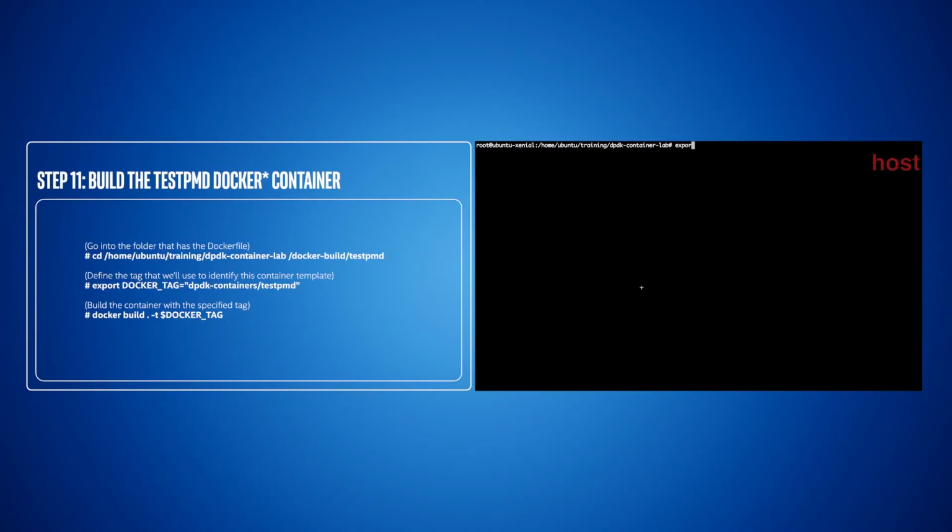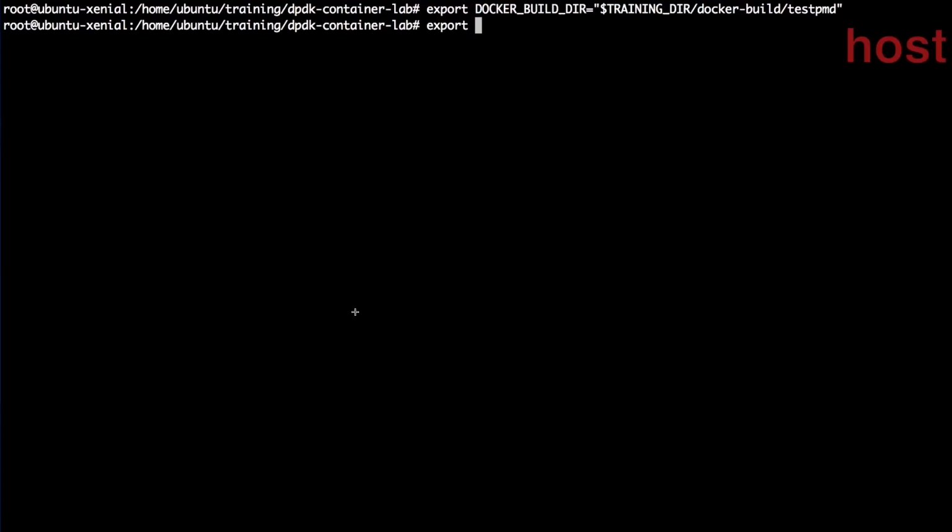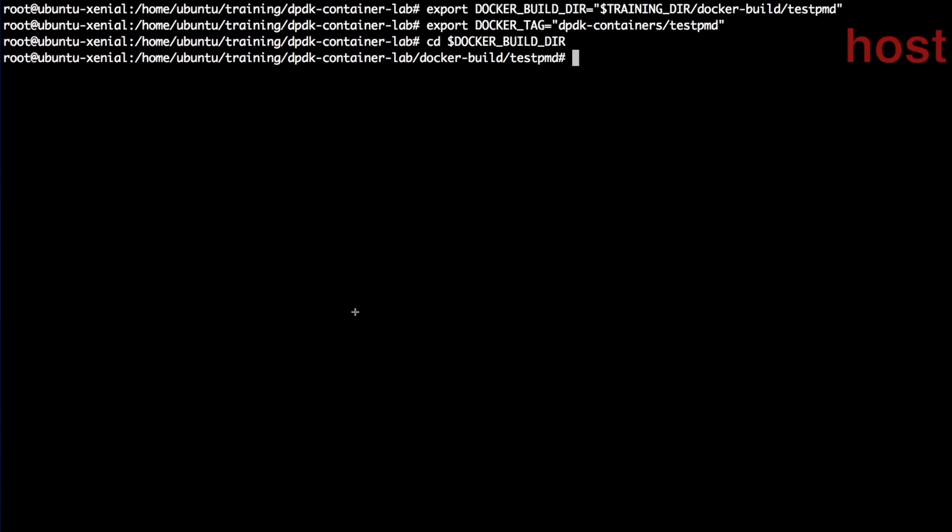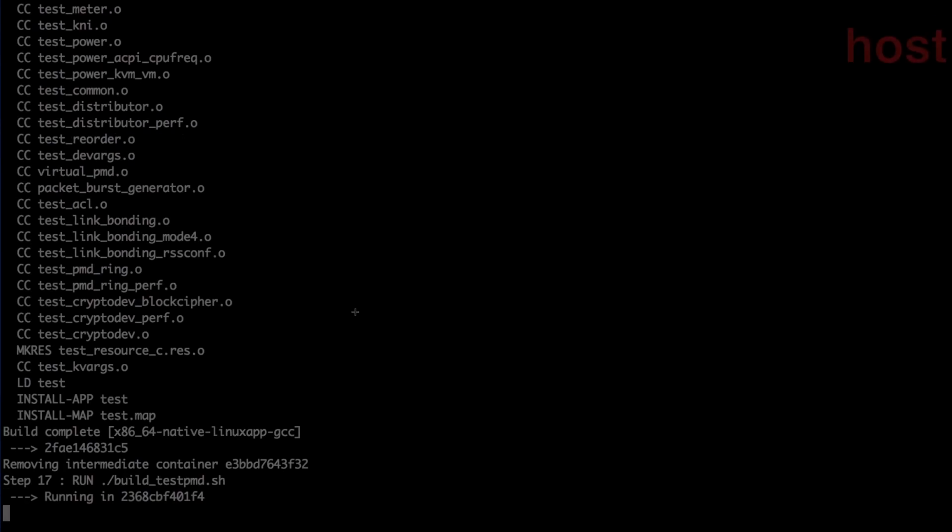Once we have a Docker file that defines the testpmd container, build the testpmd Docker container. First, change into the directory where the Docker file is, and then define a tag or a name for the container, and then build it.